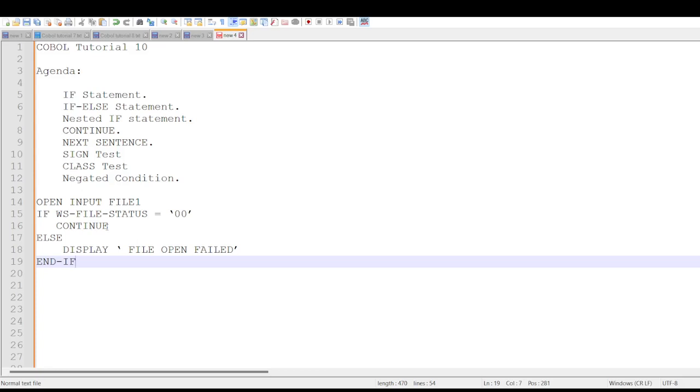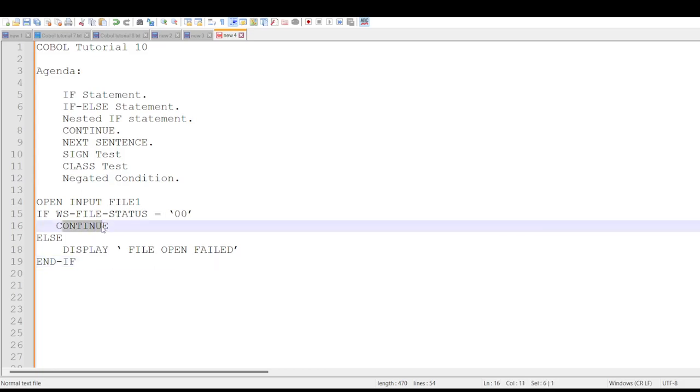Sometimes, based on the requirement, we build some logic, depending on the situation. This is one sample example, and we can use this continue.